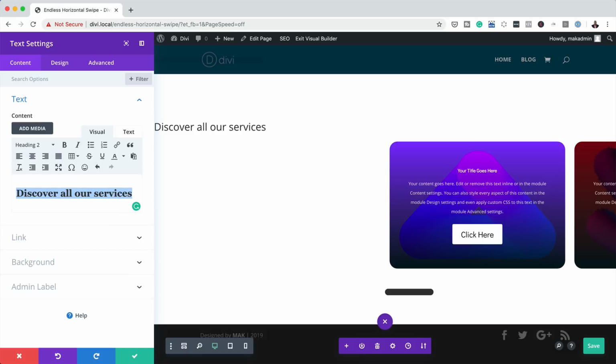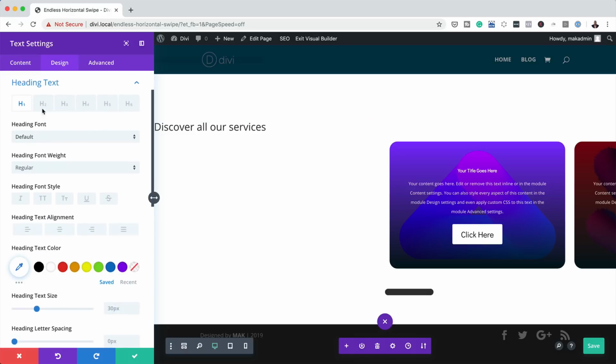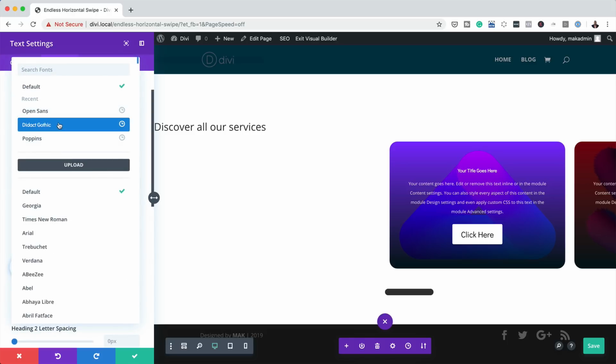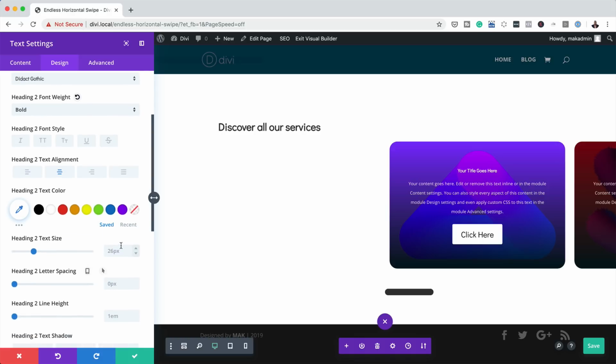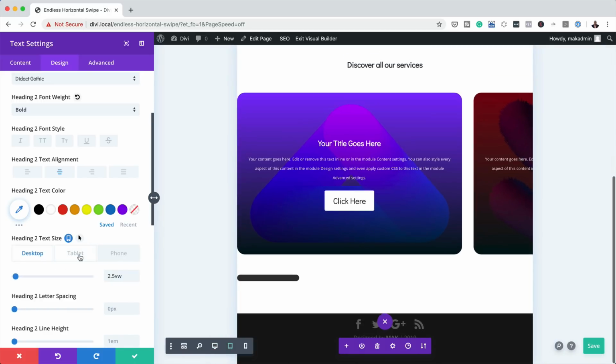So let's go ahead and stylize this text. I'm going to click here on design, heading text, making sure I've got heading 2 selected. Change our font to Didact Gothic, set it to bold, and we're going to center it. Next, we're going to set our size. So over here, we're going to set it to 2.5 VW. For the tablets, you might as well add the tablet size here, and it's going to be 5 VW.